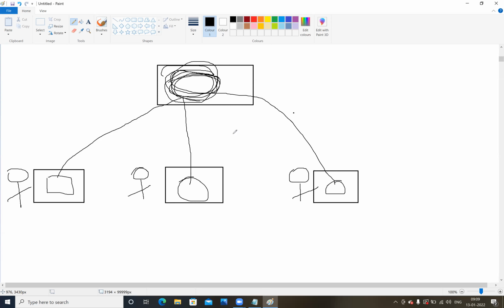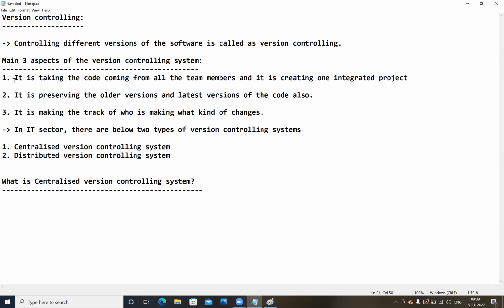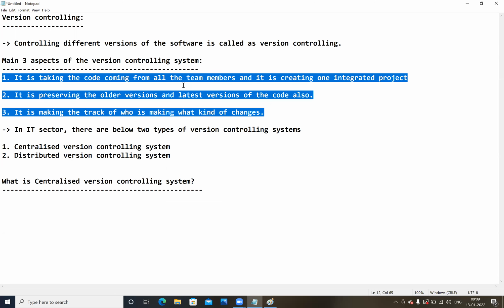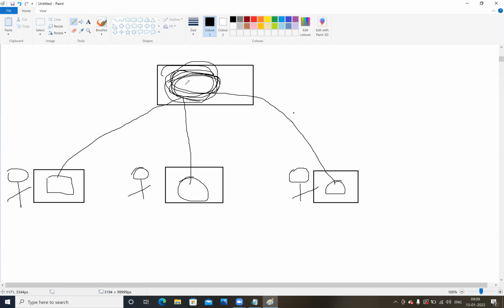Right. So all version controlling aspects, here I noted three aspects. All these three aspects are happening where? In the remote server only. Not here. Here we have only code, the individual developer's created code is available in the systems. Integrating is happening here only, maintaining different versions is also happening here only, tracking the details is also happening here only, not at the individual system level. Clear, guys?